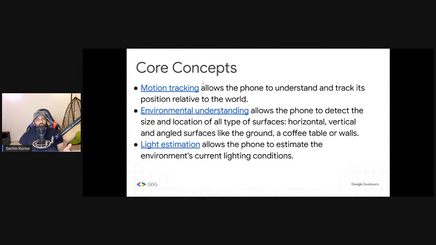So let's look at some of the core concepts. We have motion tracking, environment understanding, and light estimation. These are just a few to name in terms of the core concepts behind ARCore. Motion tracking allows the phone to understand and track its position relative to the world. As you're using your phone and moving along, your camera is feeding in information, and the phone can understand and track its position relative to the world. As you move or span your camera, it can understand where exactly each thing was.